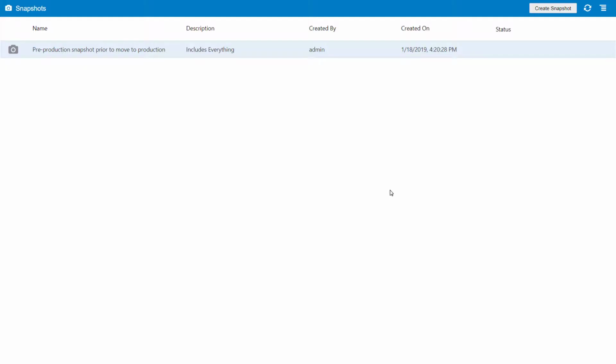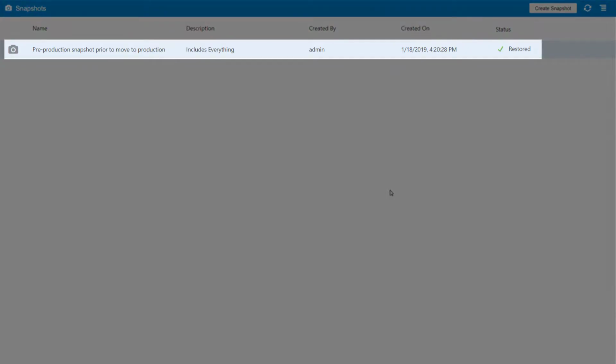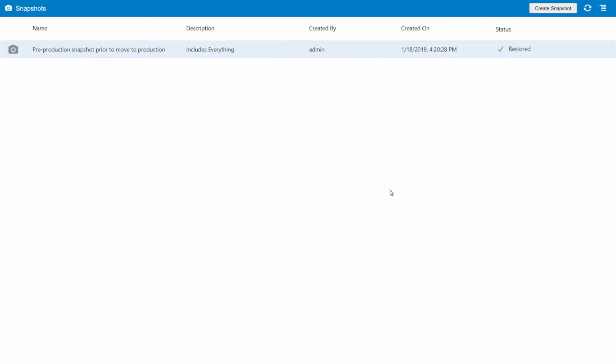Be careful when restoring a snapshot, as this can impact any users who are online and overwrite existing content in the cloud service. In about 10 minutes, your production environment is ready to use. Be sure to sign out and sign back into the production environment to see the restored content.